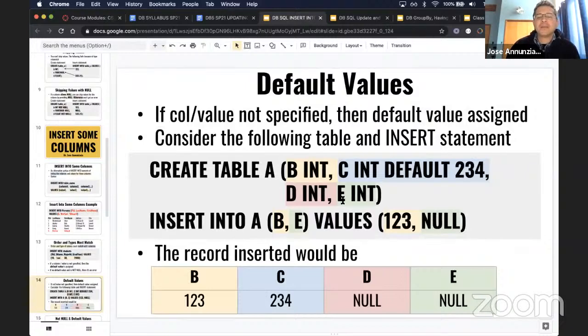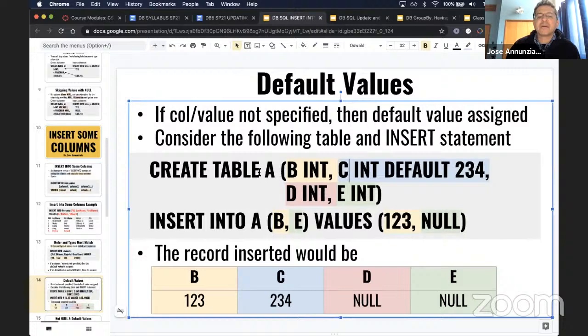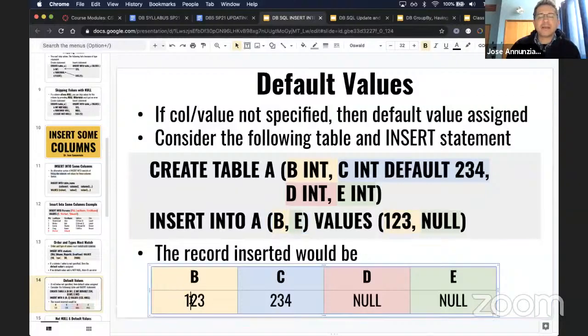So here's a couple of examples. Notice that we are declaring table A here. B is an integer, C is also an integer and it's the only one that has a default value, D is an integer, and E too. So all these are integers. But now here we're providing values only for B and E. For B, I'm providing the value 1, 2, 3. So in effect, I'm getting that.